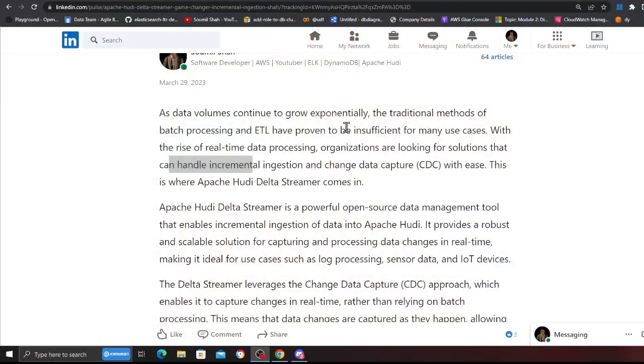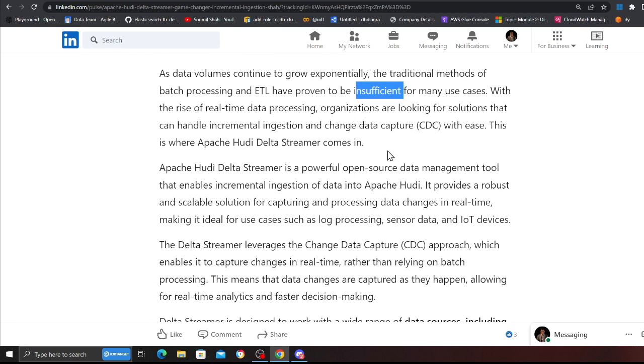First, I would like to read a couple of definitions and then we'll dive into the lab section. As data volume continues to grow exponentially, the traditional method of batch processing and ETL has proven to be insufficient for many use cases. With the rise of real-time data processing, organizations are looking for solutions that can handle incremental ingestion and change data capture with ease. This is where Apache Hudi Delta Streamer comes in.